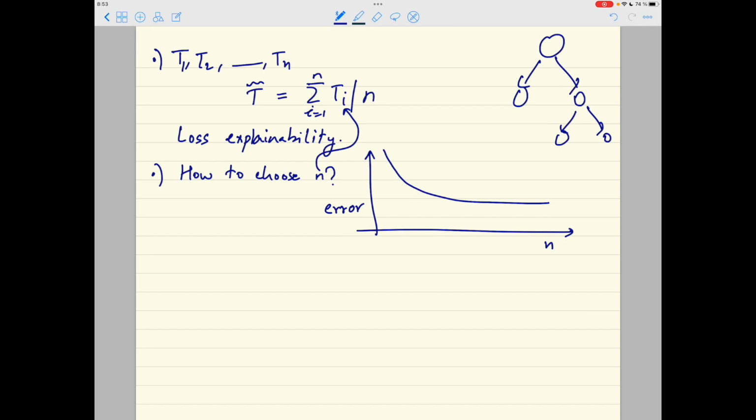That means you can choose a reasonably high value of n, and you do not fear overfitting. Even if you choose a very large value of n, there is no overfitting. So what we do in practice is we slowly increase n, and as soon as we see that the error is stagnating around this point, we stop increasing n any further.